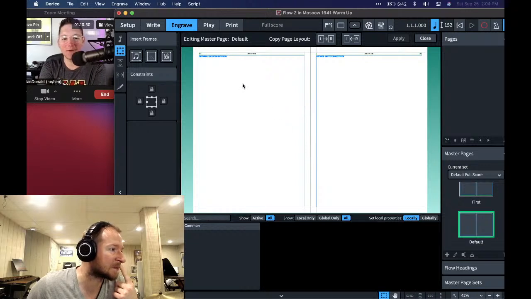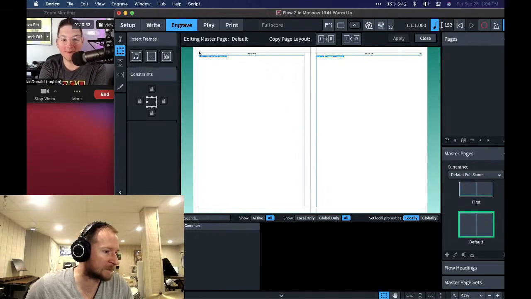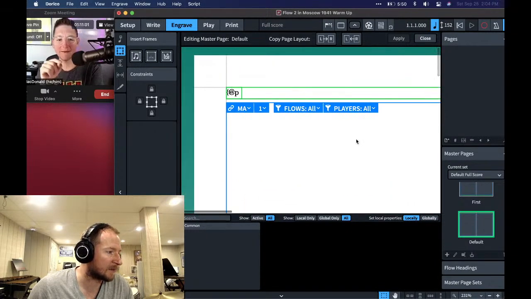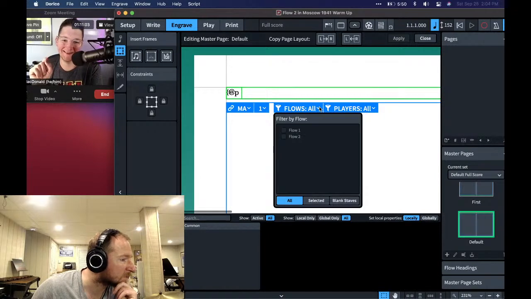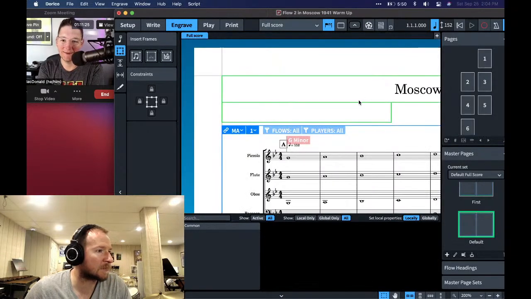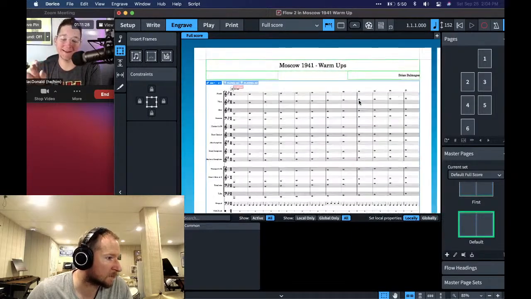Okay, so now we see that thing that says Flows: All is not grayed out. We zoom in to the top left corner of any of these pages. Got it. Okay. Flows: All. So we can filter this to only give us the first flow. It's selected down at the bottom. So only the first flow, not the second flow. Okay. And now do the copy to the other page thing. Got it. And apply. And now, magically, that music still exists, but it won't be in the score.